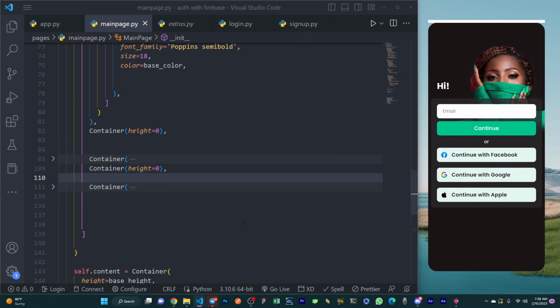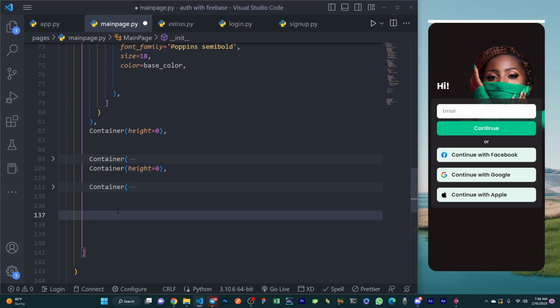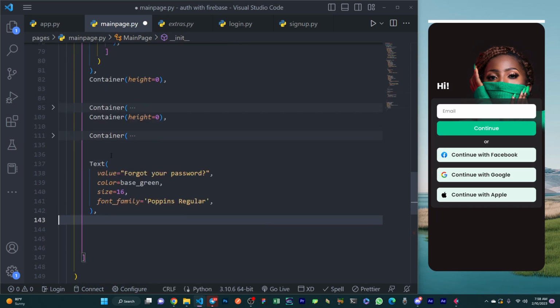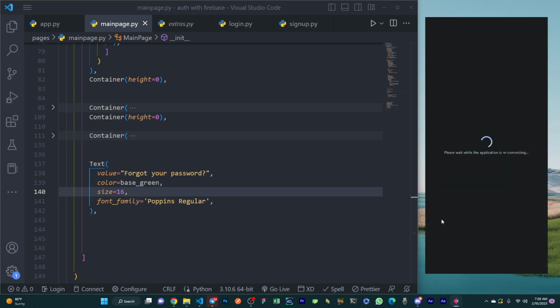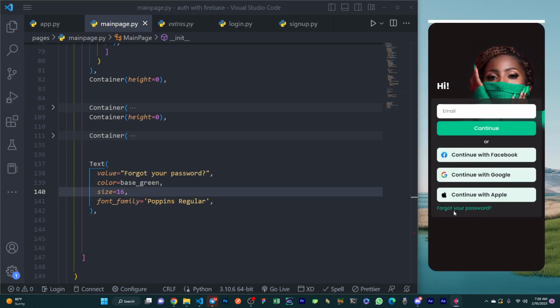So now I'm going to create the forgot password text. For that one, I'm also going to just put the code here so that we can move faster to the authentication side. So this is it. A text, you can see forgot password. The color is base green. And then I have the size set to 16. I have the family to Poppins regular. And now you can see it here.